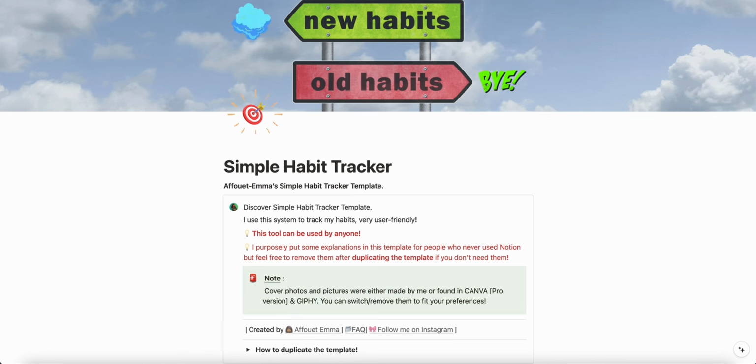I use it to track my habits and it is very user-friendly. It can be used by anyone, so feel free to share it to your friends and family.